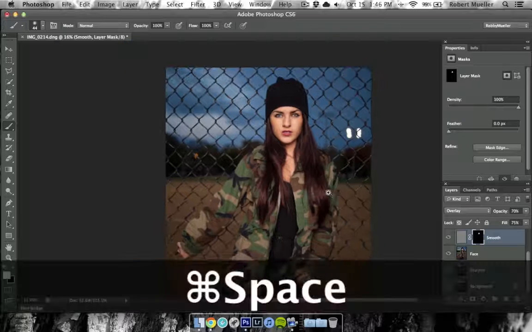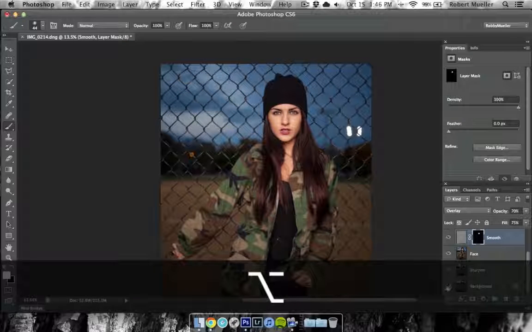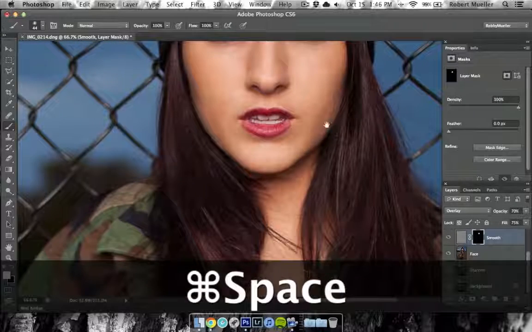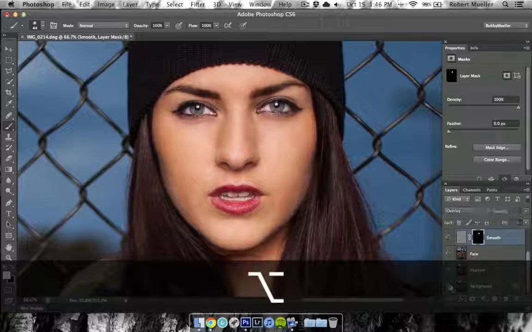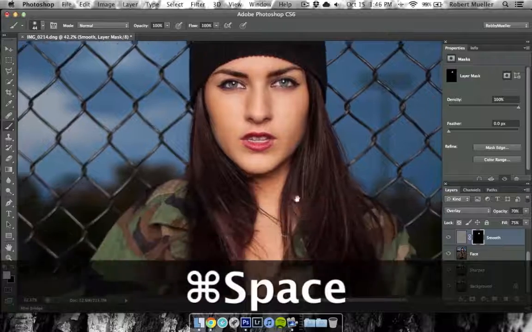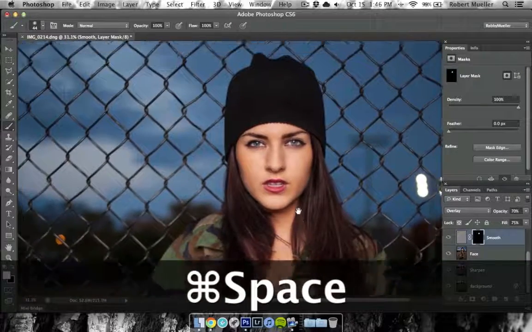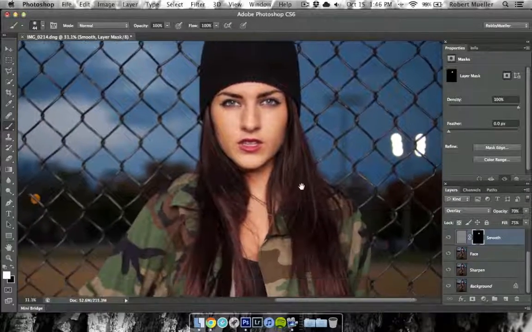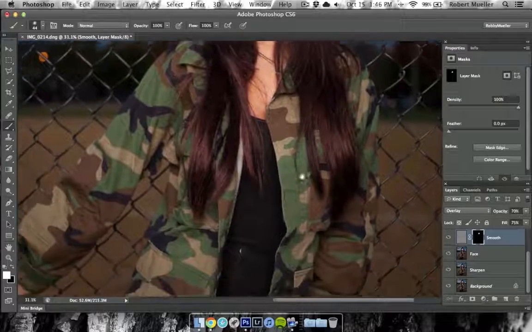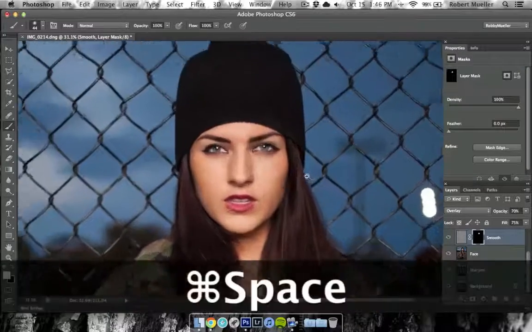We can see what we did from the beginning to now. From farther away, I'm going to zoom in a little bit. So before and after, before, after. It's a pretty big difference. Even in an image where a person looks great, you can really take it over the top.